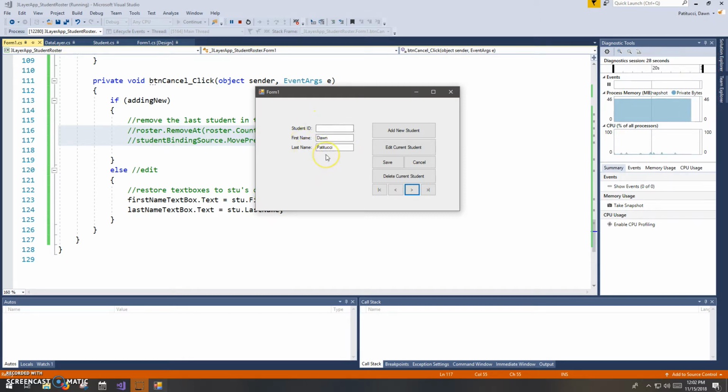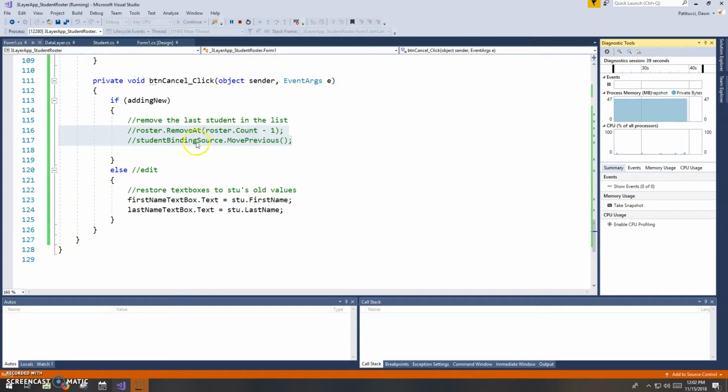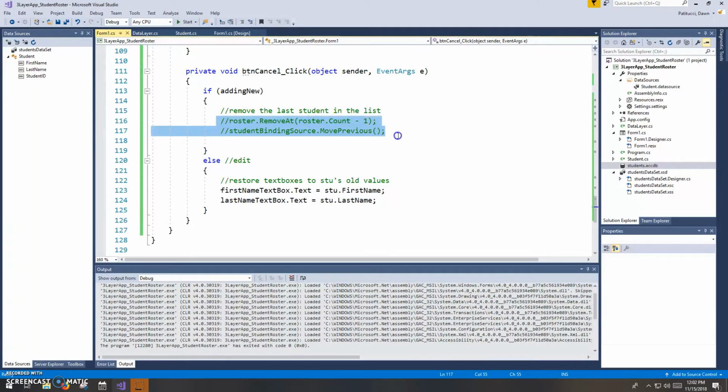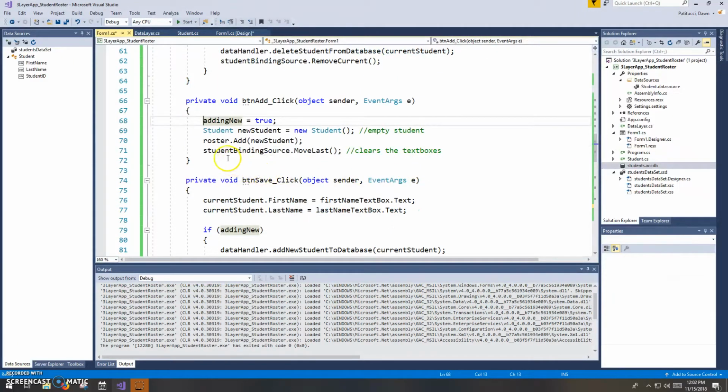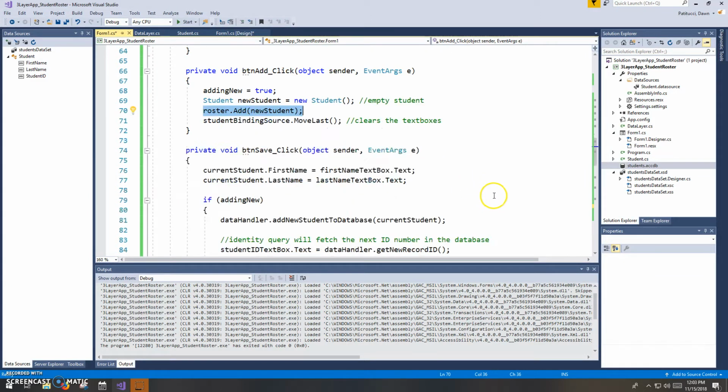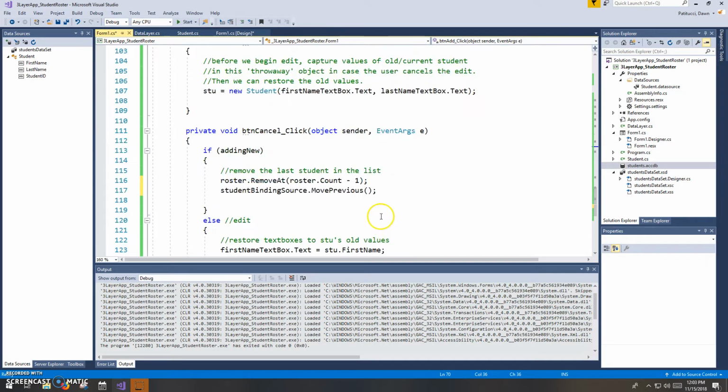So what I'm left with is this garbage record that I don't want because it shouldn't exist. The data that we're looking at should reflect the data in the database, and this garbage record needs to be removed. So in this cancel, we are removing that garbage record. Recall that when we hit add new student, we created that new empty student and added it to the end of that list. The list is called roster. It has all the students in it. And so when we cancel, we're just removing that last record from the list.